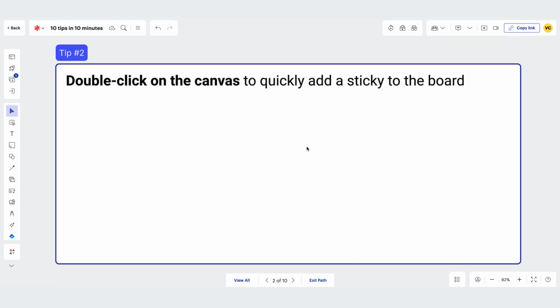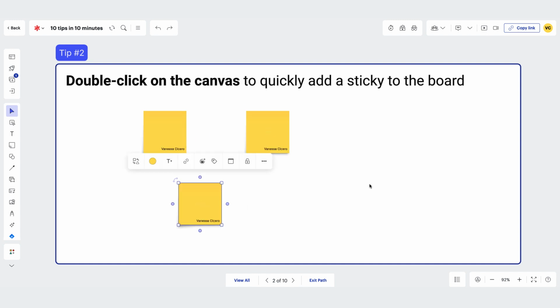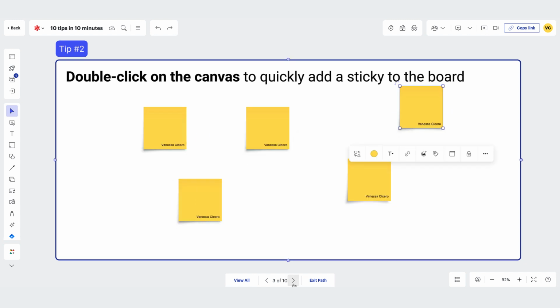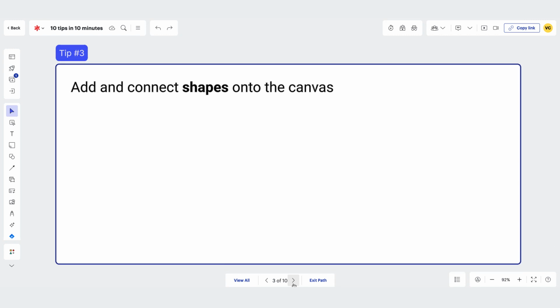For tip 2, a quick, fast way to add stickies to the canvas, simply double-click, and you can add as many stickies onto the board as you would like. Tip 3, adding shapes to the canvas, drag them out from your toolbar on the left-hand side.